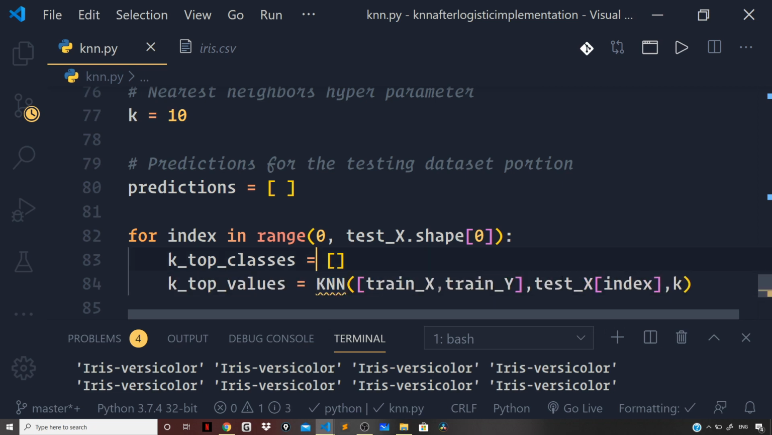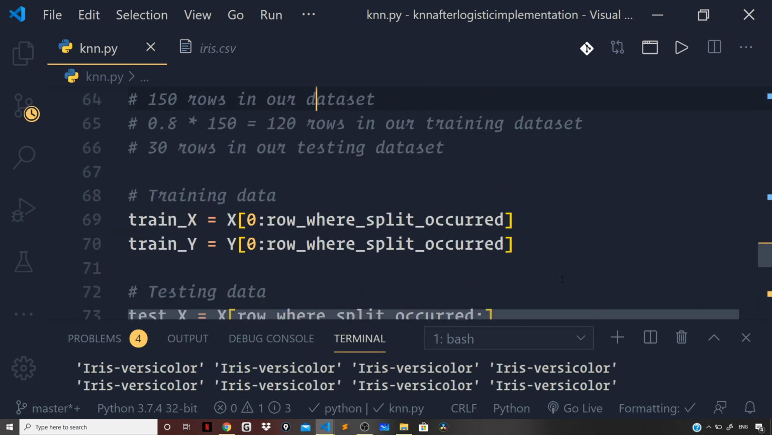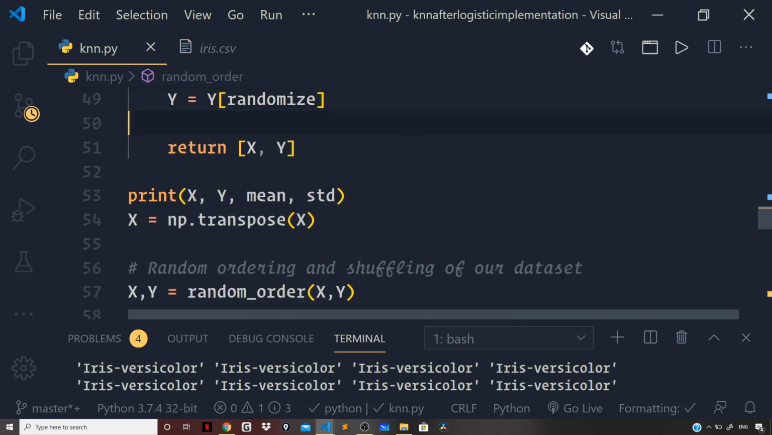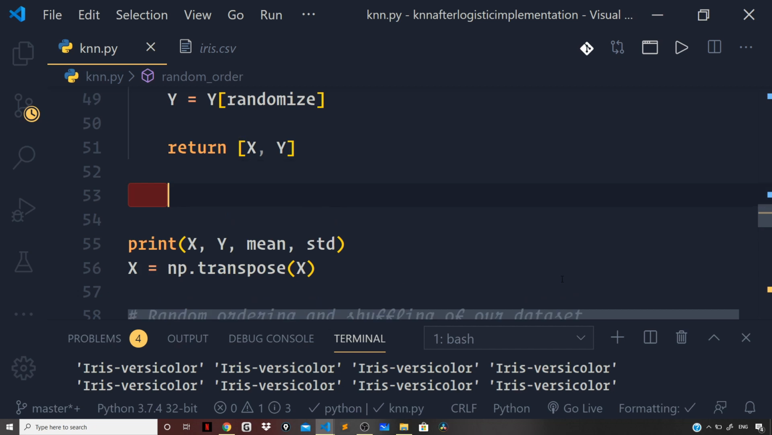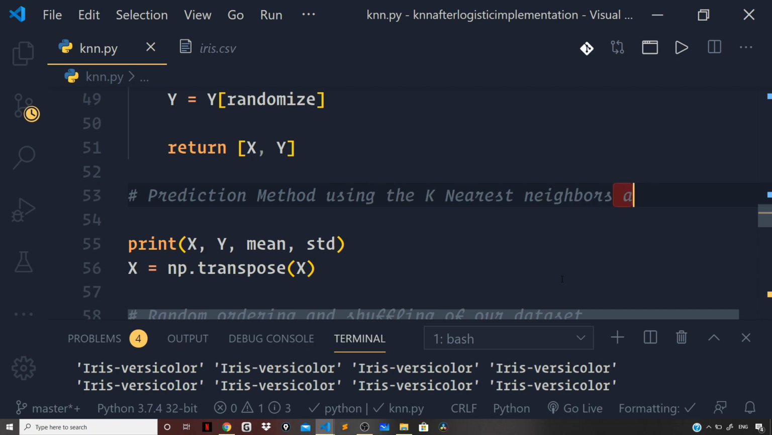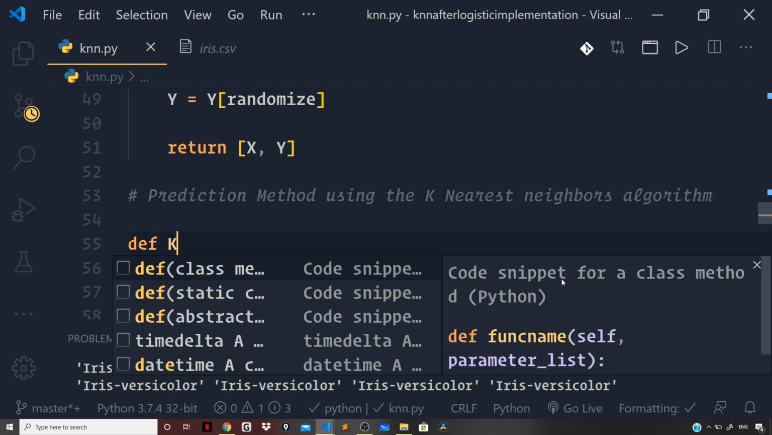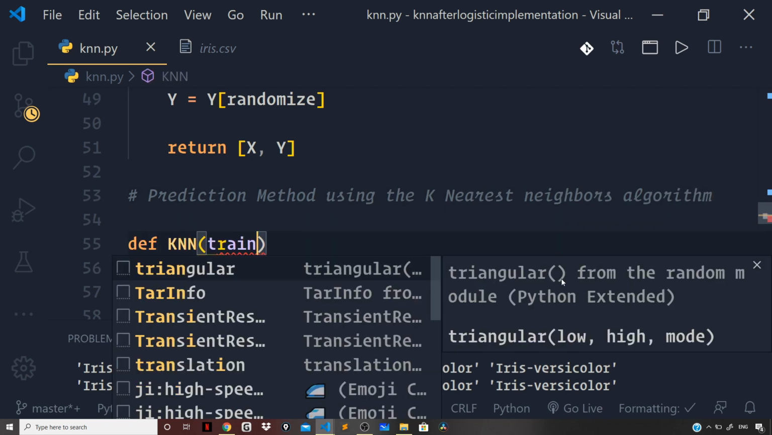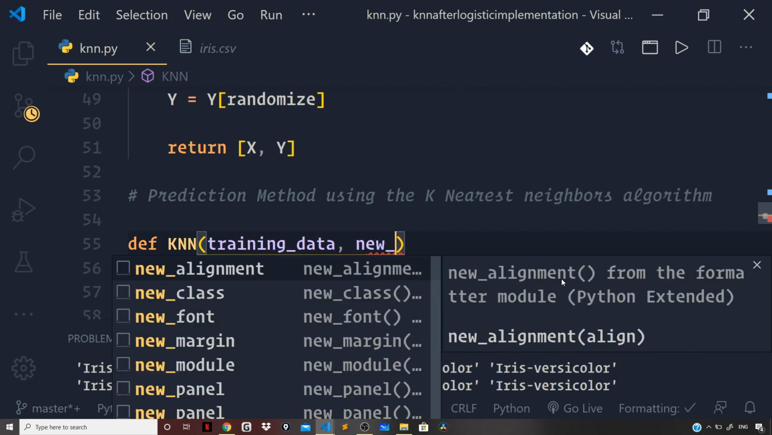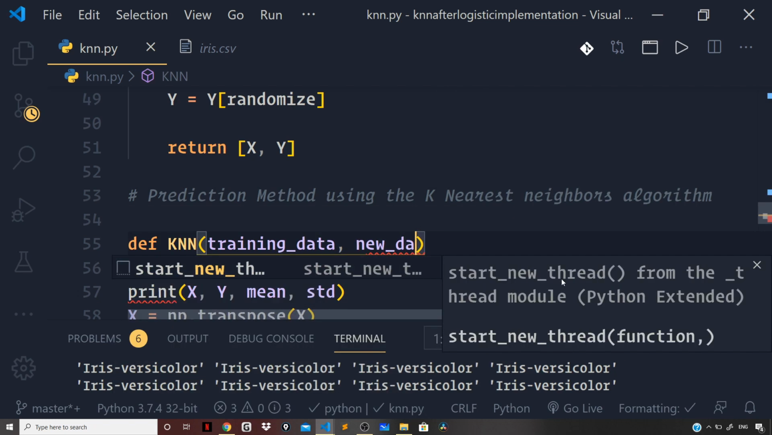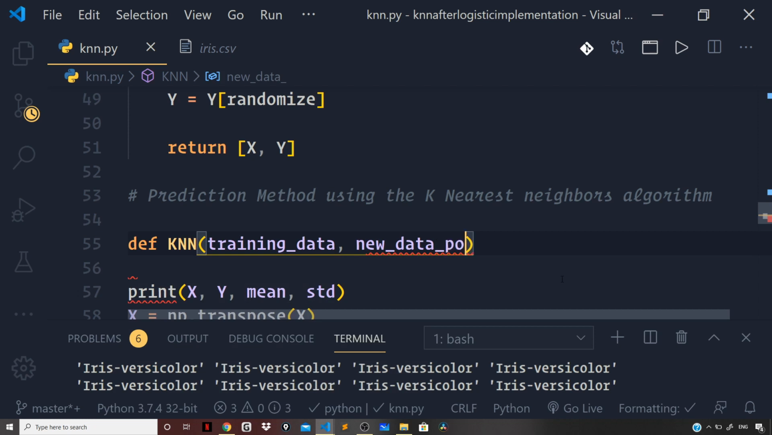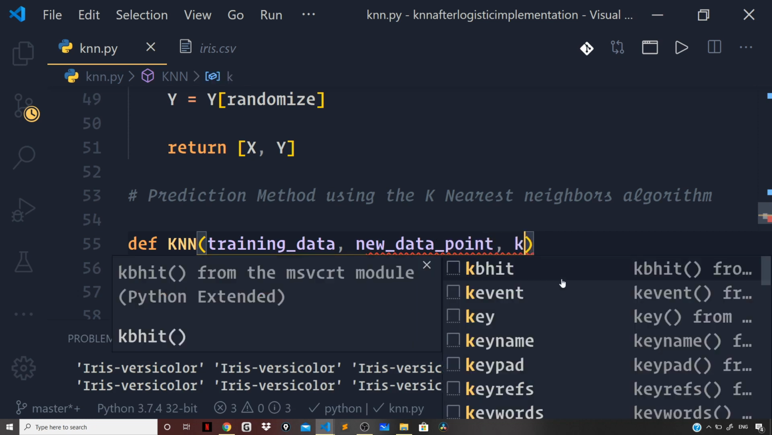So now let us define our KNN function. So let us go right above. Right here, I will define the prediction method using the k nearest neighbors algorithm. So def KNN, and this will take on our training data and the new data point or the new testing data point and the k value.